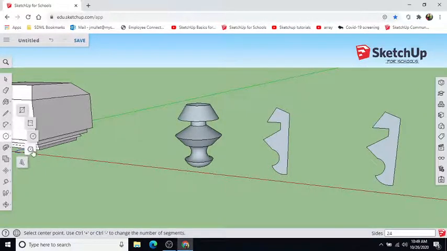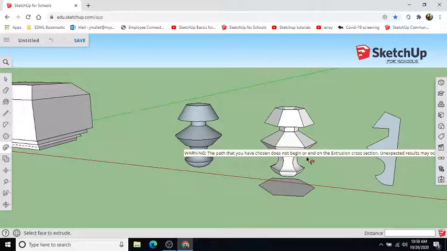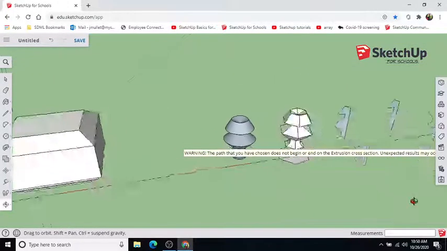Let's go down here to polygon. We're going to hover over the bottom, drop it down, click, bring it out here, and go like that. Now we will do the same thing. Highlight that, follow me, click, and now you get a cool looking thing. Oh, what's this? The path you've chosen does not begin or end on the extrusion cross section. Unexpected results may result.